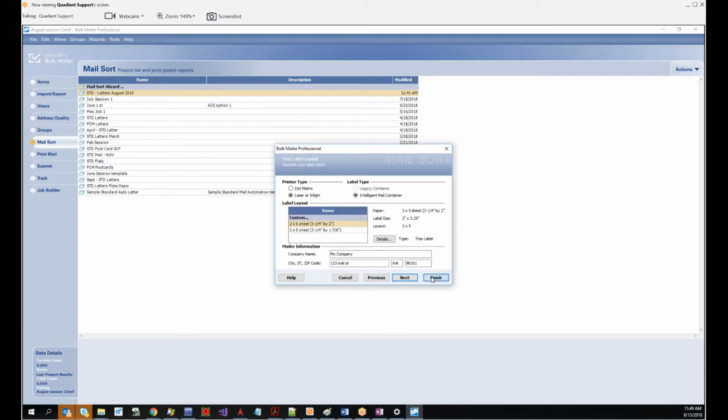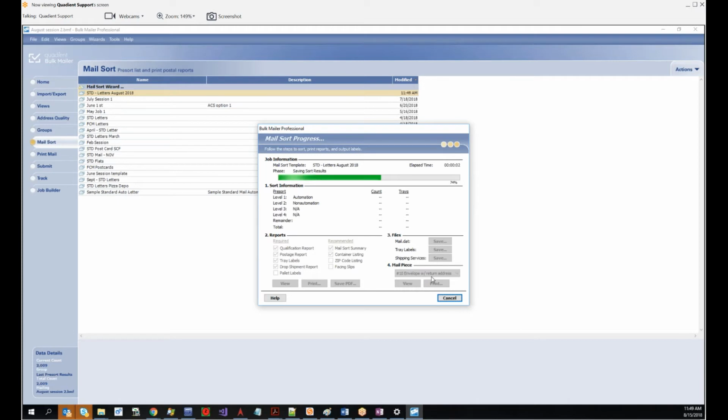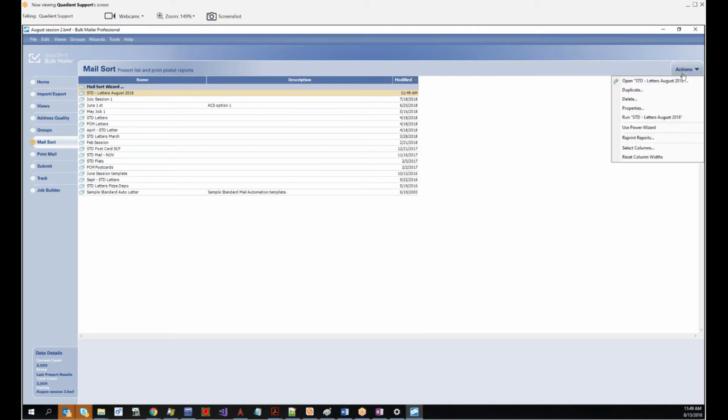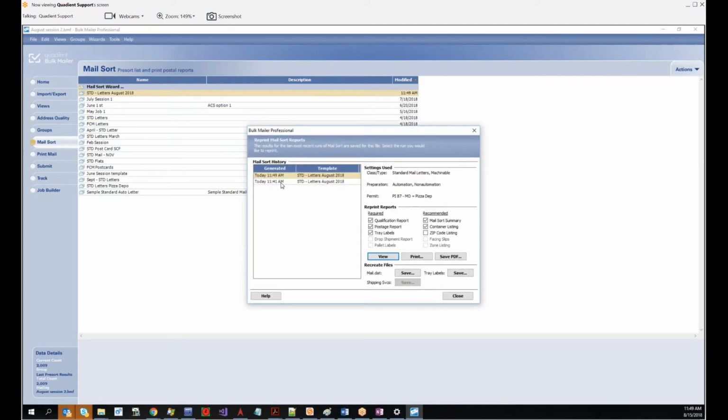So we'll step all the way through, we do finish, and it's going to sort it again. I would expect we'll get the same results, but one thing we'll see is that when we go to the reprint reports, we're going to see an option where we can see both of those mail sort results. So if we come back up here, reprint reports, and there you can see the one that we did at 11:41. Here's the one at 11:49. So again, it keeps track. We could go back. You can even save the mail.dats for each one of these separately. Those are going to be different files.